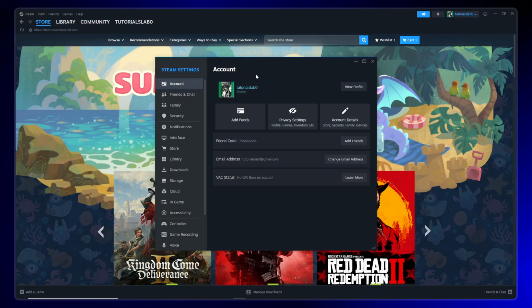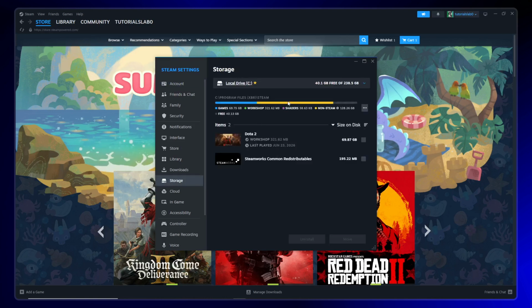When the settings window opens, look at the left panel where you'll find different categories. Click on Storage. This section controls where Steam installs and saves your games, which is especially useful if you're running out of space on your primary drive or want to organize your game library across multiple storage devices.